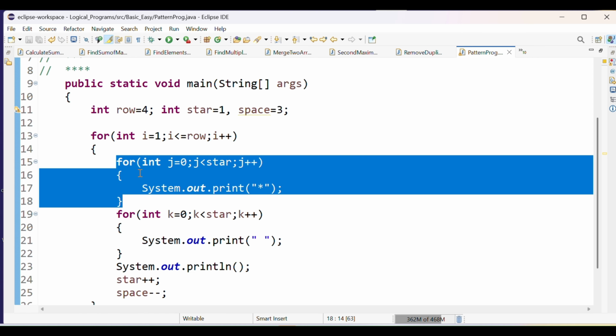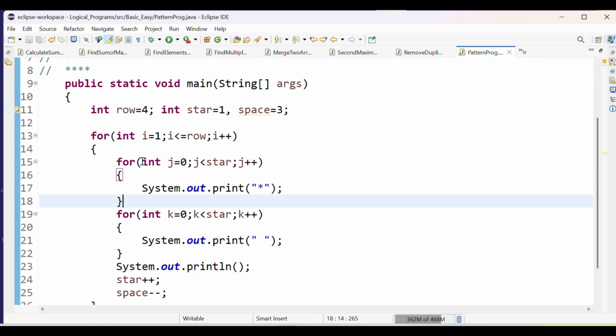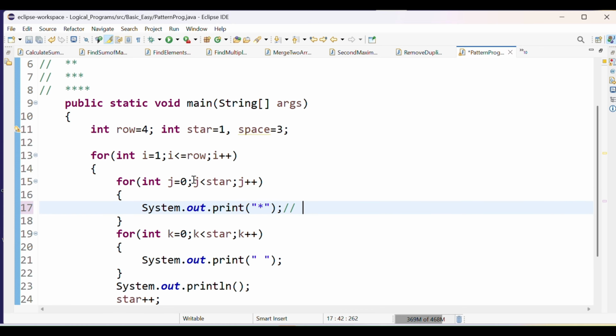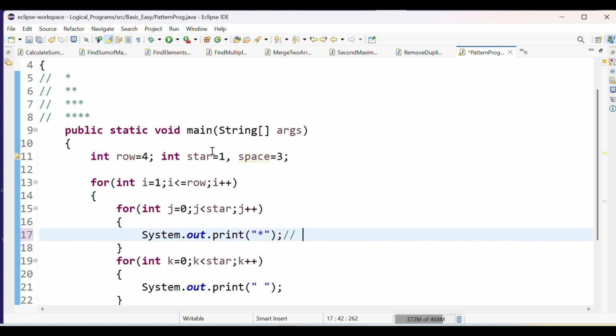This first for loop is to print stars. In this for loop we have int j = 0; j less than star; j++; System.out.print star. We have not used println because we want it to be printed on the same line, so we have just used print. It starts from 0 and works while j is less than star, which means 1, so it will execute only once.